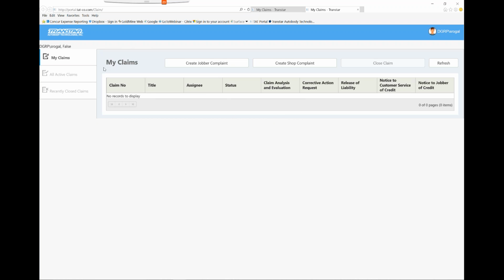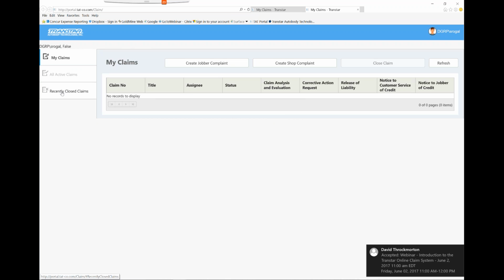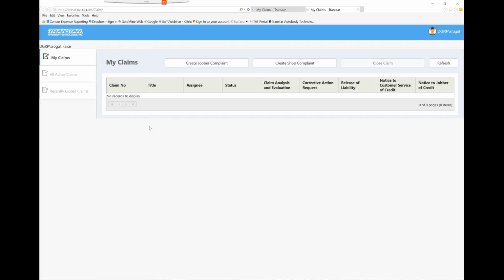Exactly. So we are in My Claims, and it's kind of self-explanatory. These are all the claims that you've either submitted or are going through the process after you've submitted them. Like Steve mentioned, we have create jobber complaint and create shop complaint. Again, this jobber option will be disappearing. Create shop complaint is what you will click in order to create the shop complaint. We have all active claims, which shows all the active claims, and recently closed claims, which shows all of the closed claims.